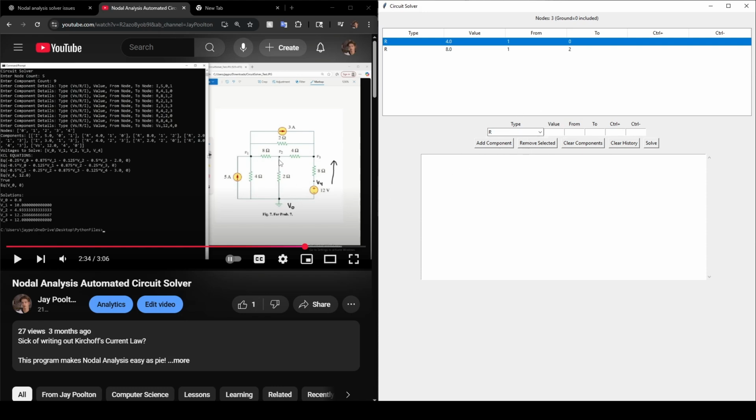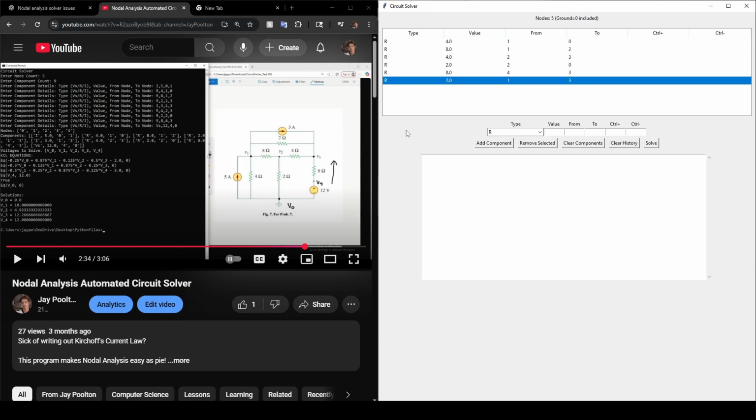Now we got a 4 ohm from 2 to 3. We have a 2 ohm from 2 to 0. We have an 8 ohm from 3 to 4. You can also say that this is an 8 ohm from 4 to 3, so we'll just say from 4 to 3, 8 from 4 to 3, to show that it doesn't matter which way you go. We got a 2 ohm from 1 to 3. And I believe that's all the resistors. So we have 1, 2, 3, 4, 5, 6 resistors.